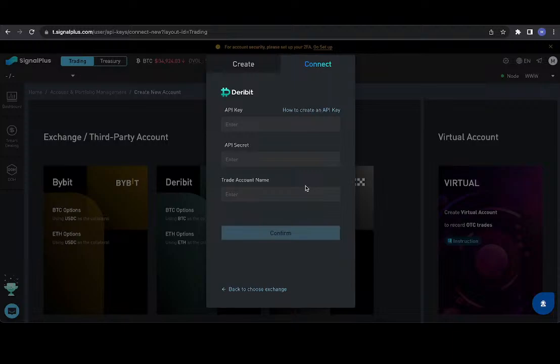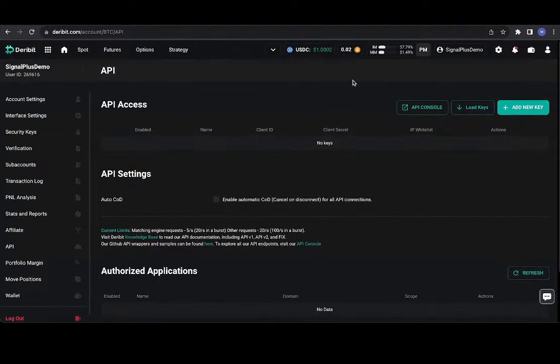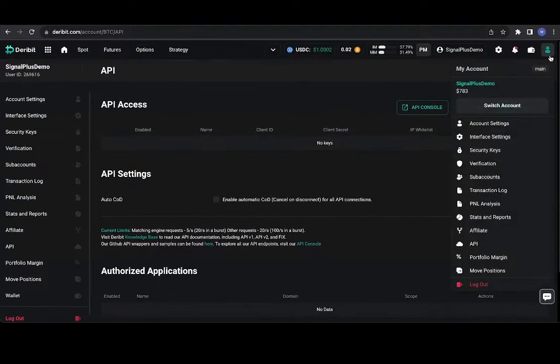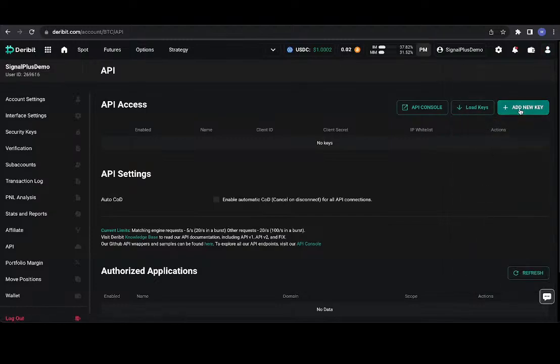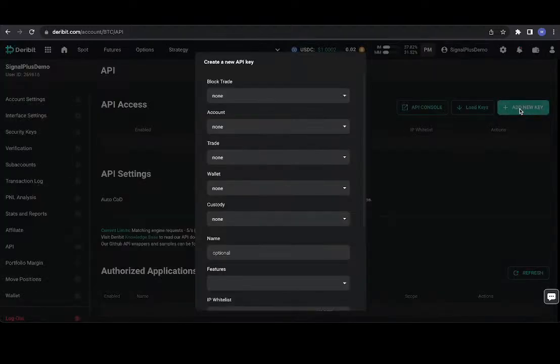You will now be asked for the API details for your Deribit account. Then, proceed with the Deribit interface. Under the My Account section, you will find API. After that, you will need to create a new API key with read and write access in both the Account section and the Trade section.